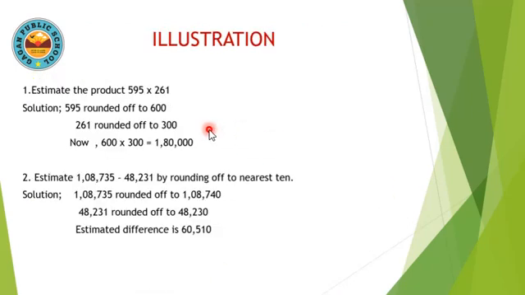Now illustration. Estimate the product. Now first of all we will round off this. 595 will be rounded off to 600, because 595 is closer to 600. 595 is lying between 500 and 600, so it's closer to 600. Similarly, 261 is lying between 200 and 300, so it is rounded off to 300.